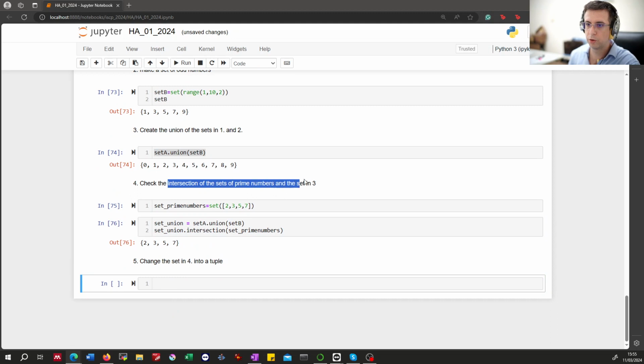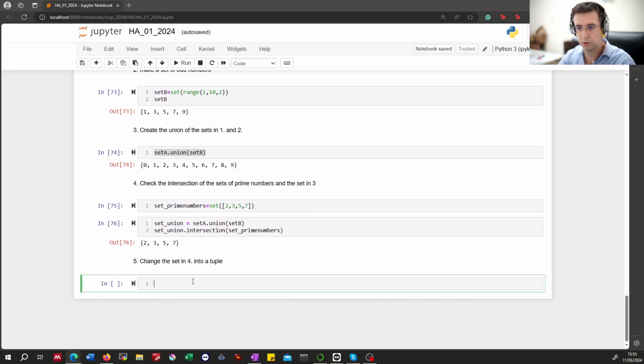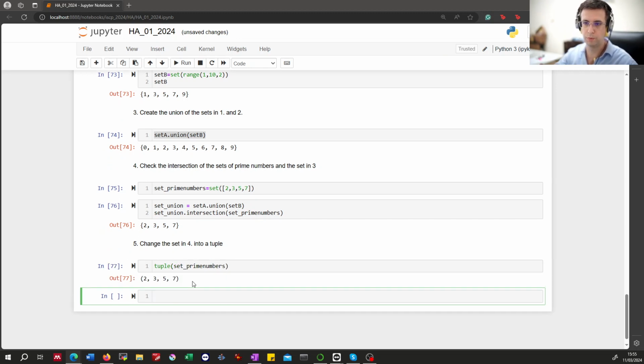Change 4 into a tuple, no problem. Tuple set of prime numbers, because the intersection with prime numbers is identical to my prime numbers. Okay, that's about it.